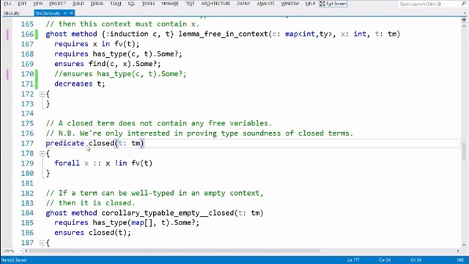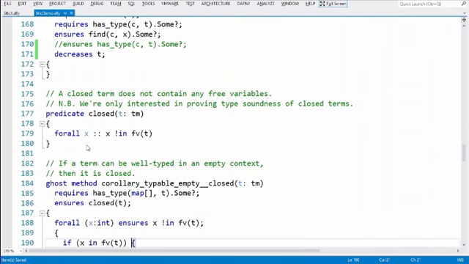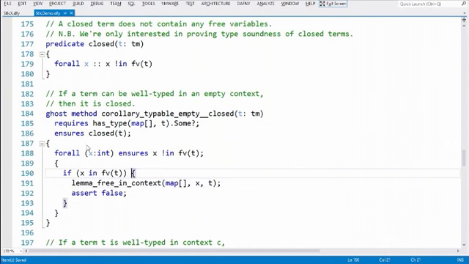Okay, so then we're only interested in closed terms. So this is how we define closed terms: for any variable x, it's not in the free variables of t. Why didn't you just say the free variables of t equals empty? Yeah, I could have. It could have been simpler. But anyway, I wanted to do a proof by contradiction, so here you go. I guess I could have done it the other way, but I'm saying a corollary of the previous thing is that if you're typable in an empty context, then you're closed. And I'm doing this by, I have to reproduce this pattern here.